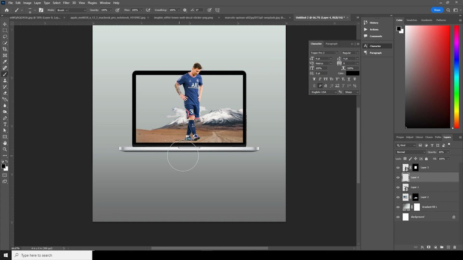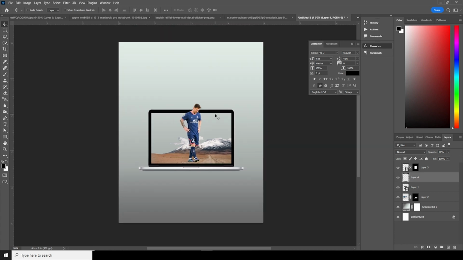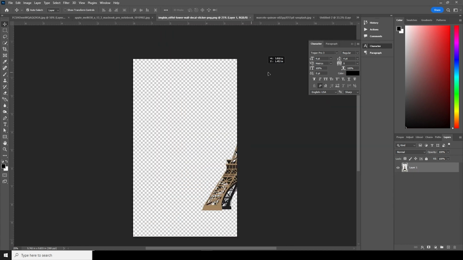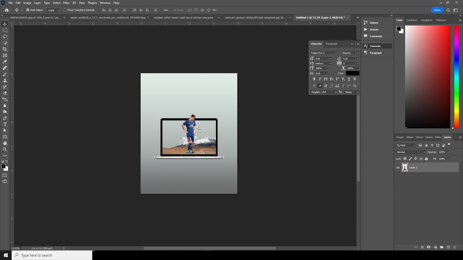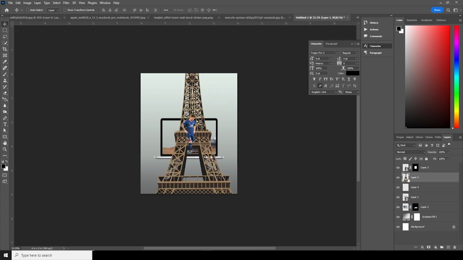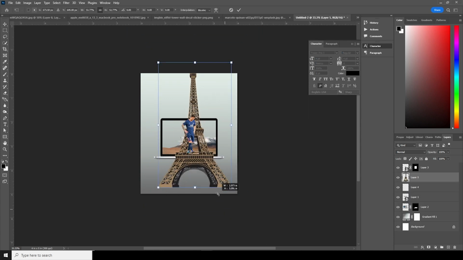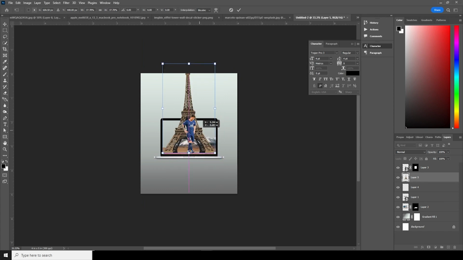And let's erase some of these parts. I think it's too big. Yep, let's keep it like that. And after that, let's drag and drop this image right over here. Yes, Control T, let's make it a little smaller, or maybe some more. Yep, just like that.